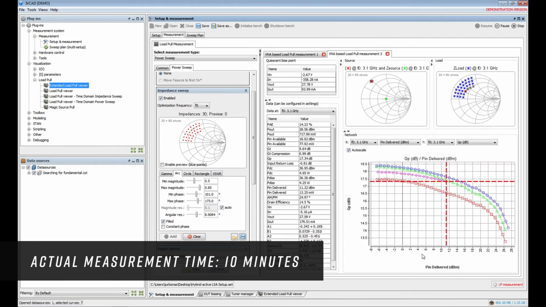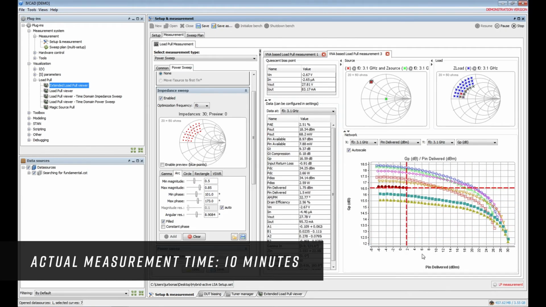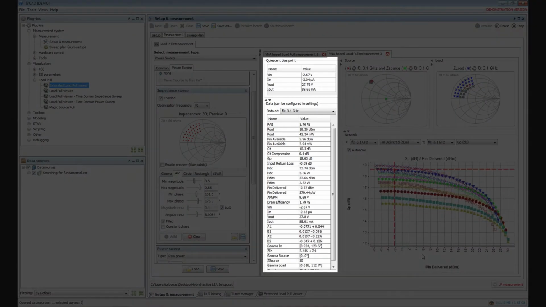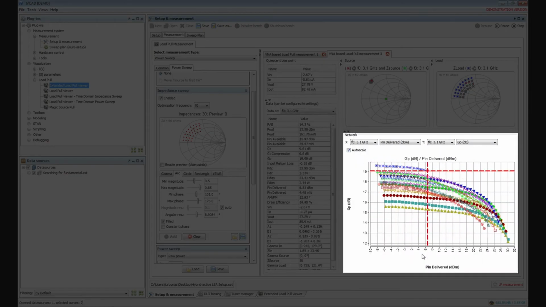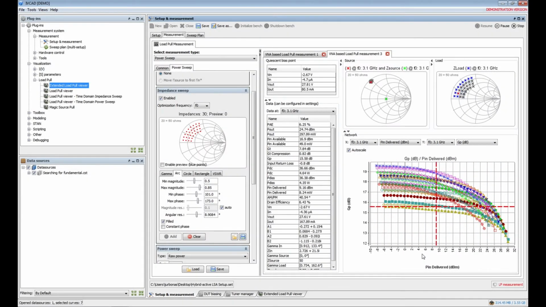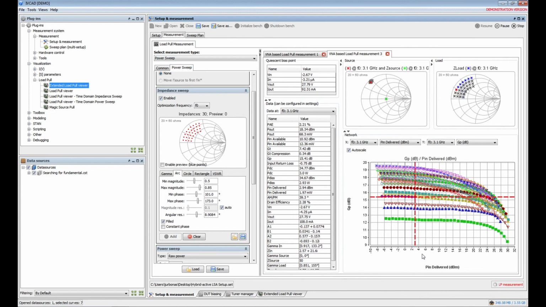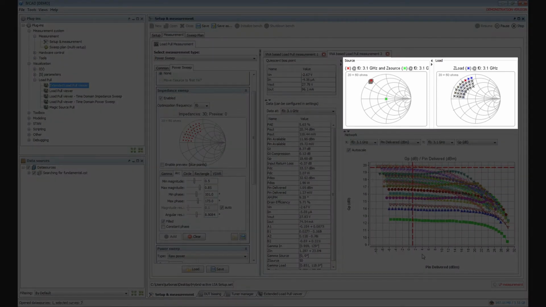During the measurement, all the device parameters are computed in real time, listed in the table on the left-hand side of the measurement window, and plotted on a Cartesian plot. The DUT input and load impedances are also measured for each power level and plotted on the two Smith charts at the top of the measurement window.